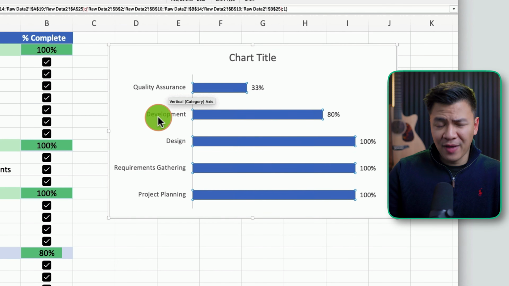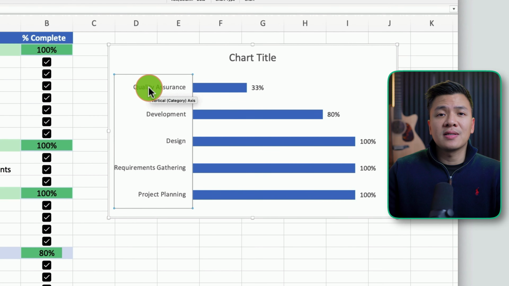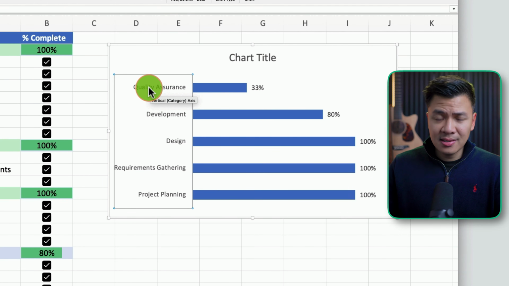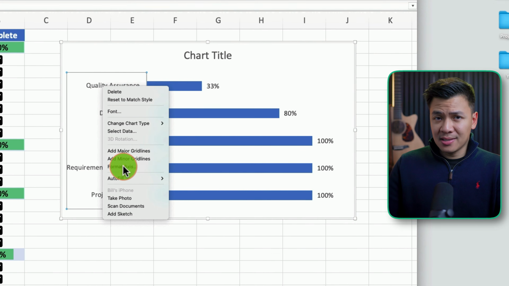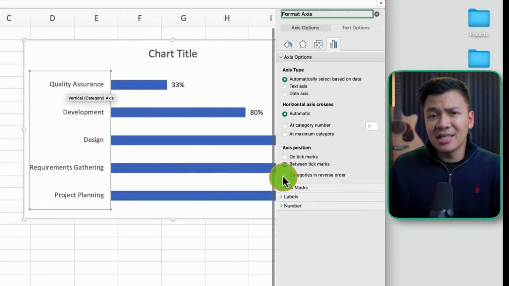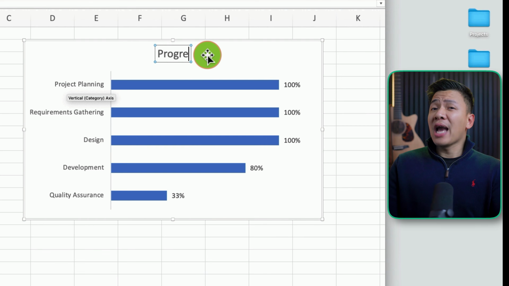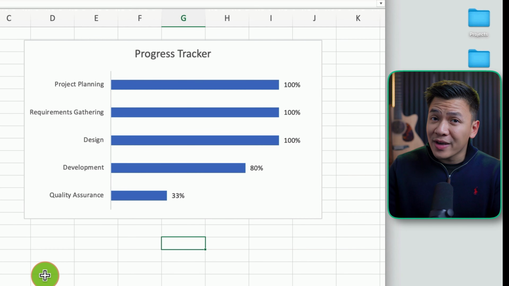The sequence of our phases is off, so let's fix this. Select the Y-axis, then right-click, Format Axis, and then click on Categories in reverse order. Now you have a clean progress chart showing exactly the status of each phase.